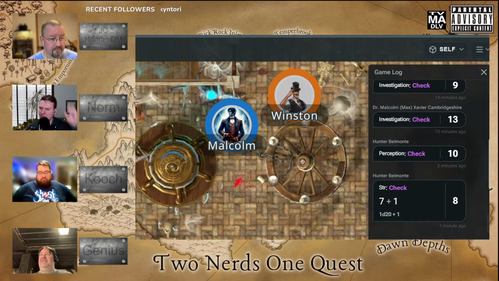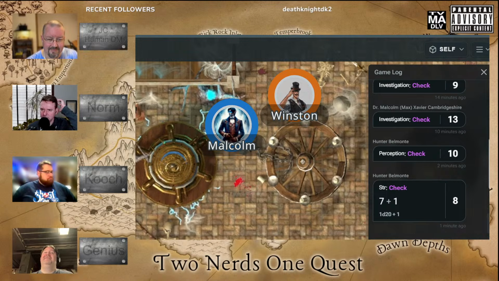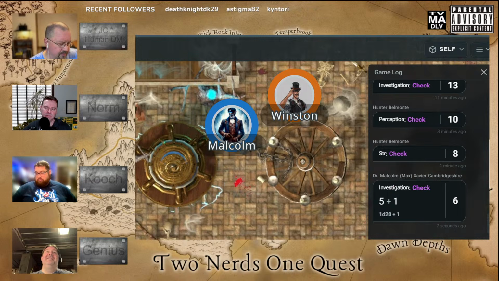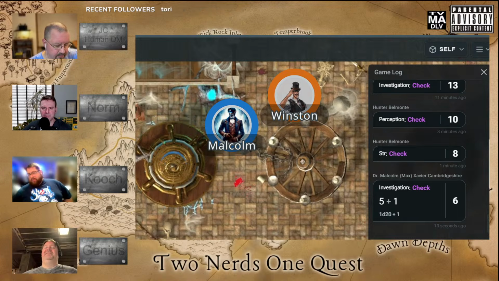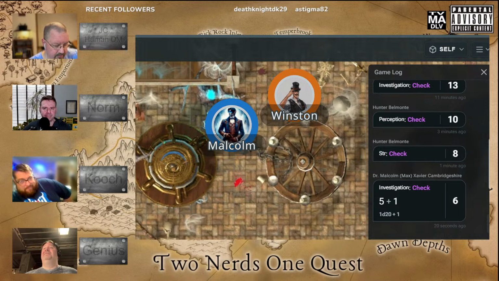Make an investigation check. We love these. Yes, we do. That doesn't look big, but it's not a 6. It's a vat of electricity. Yeah, it's a vat of electricity. There's glass surrounding it. Yeah, you're just not sure what it's for.